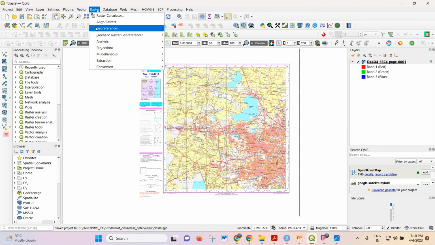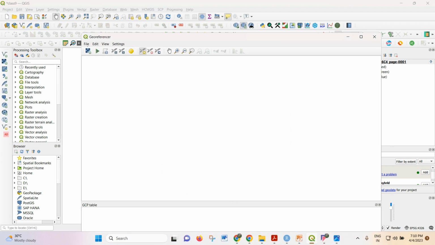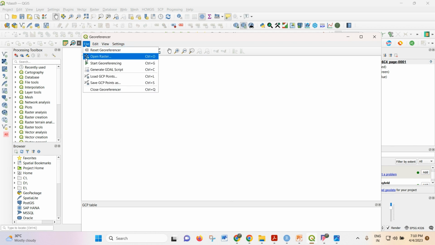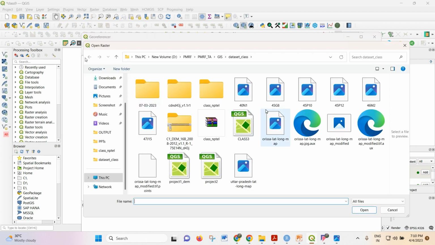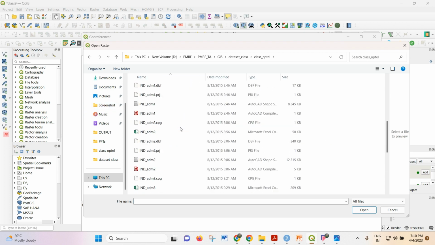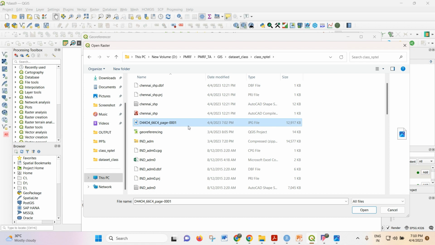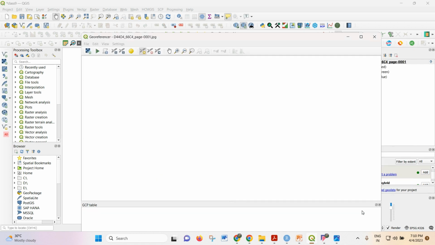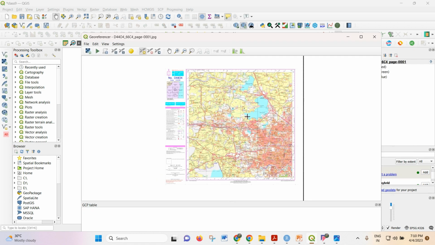So I'll go to the georeferencer. Now what will I do? Can anyone tell? I have to first load the image. Let me load the image. I'll go to File, Open Raster. Which raster am I interested in? Where is my raster? NPTEL. Okay, this is my JPG image. I'll just open it. So you can see this image came here.